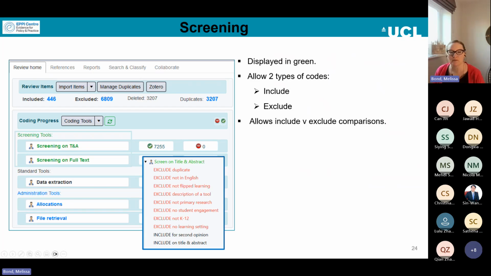Now, generally with software, if you were going to use this to support you in your evidence synthesis work, you would only create codes for your exclusion criteria. And then you would have one code for include on title and abstract. Now, this example shows you a code for include on second opinion, but personally, I don't use this anymore because when you're in a review team, this can create more headaches than solve issues. So that would be my big hint to you there.